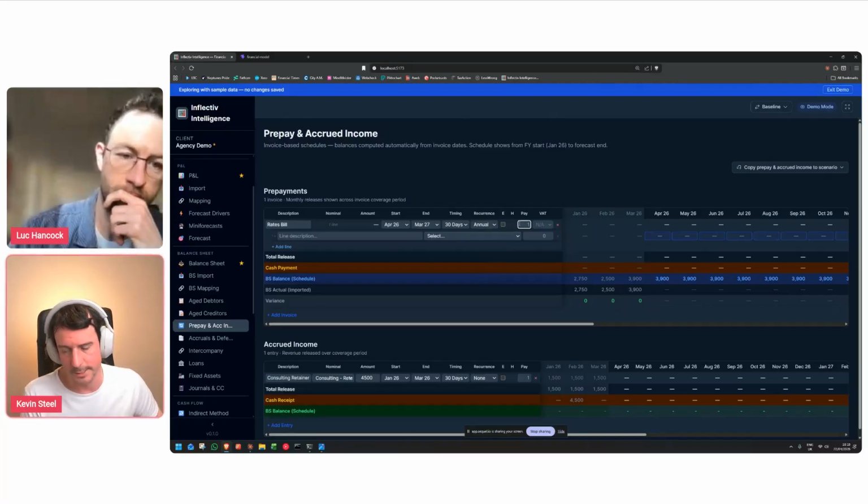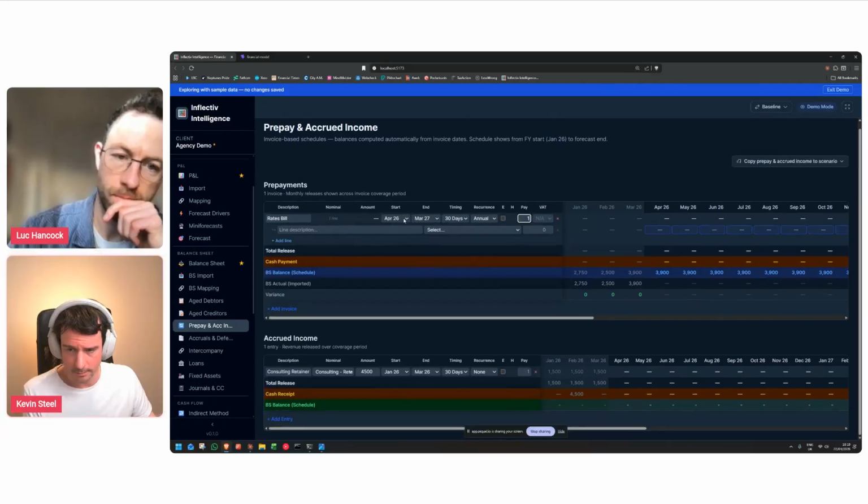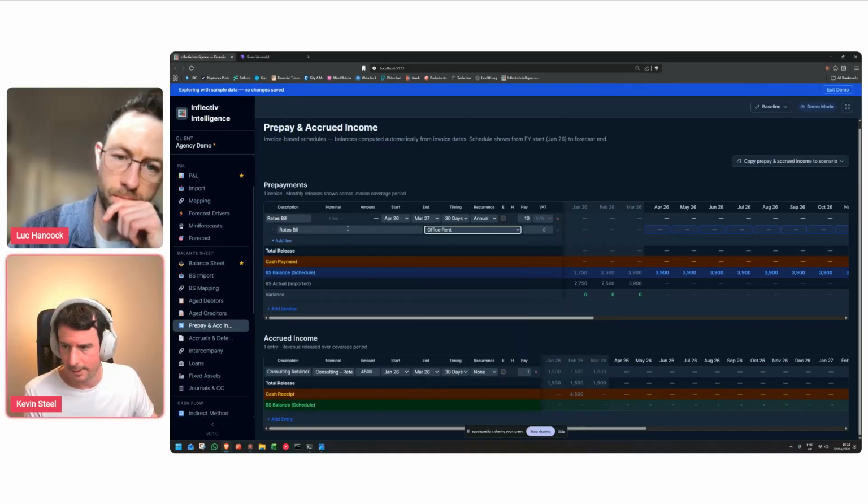But the quirk with this is it is prepaid over 12 months, but the payments towards this invoice are over 10 months. So that's fairly tricky if you're trying to model that out on an automatic thing. But with this, you can just pop in, okay, great, 12 months there. It's actually paid over 10 months. So rates bill, for example, select office rent there, and then we'll put in the amount 12,000.